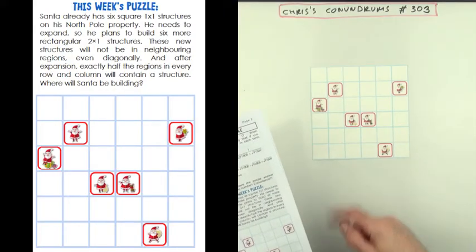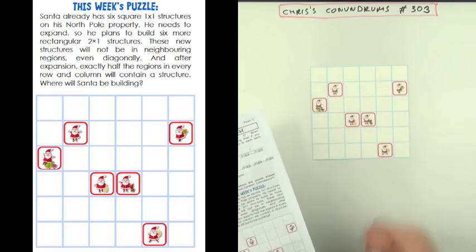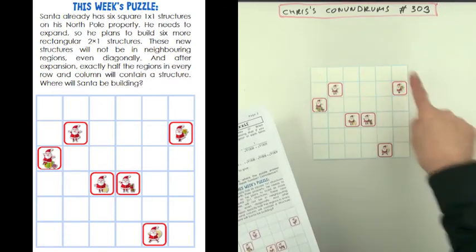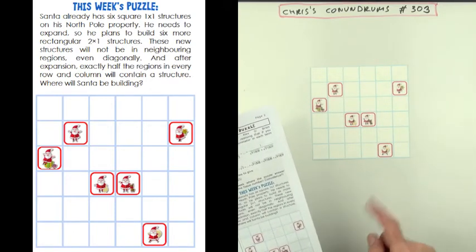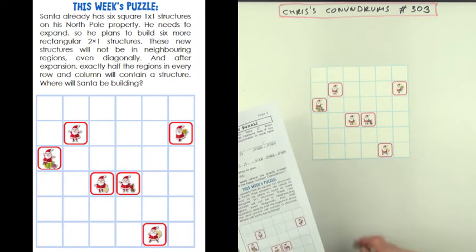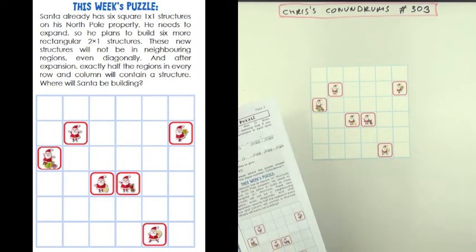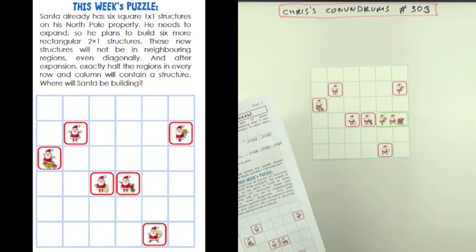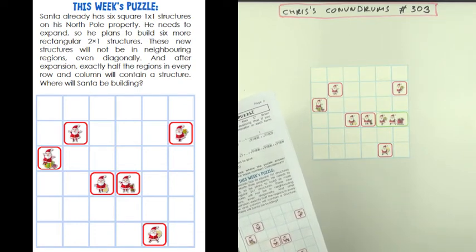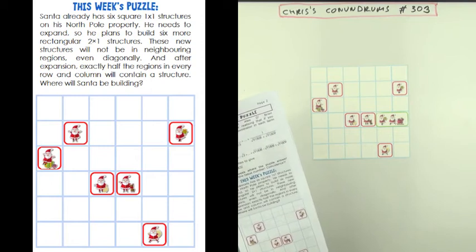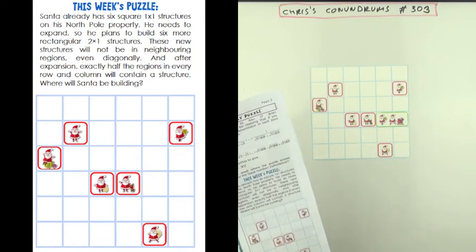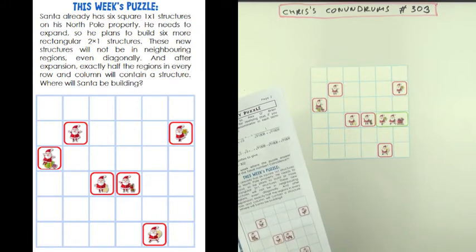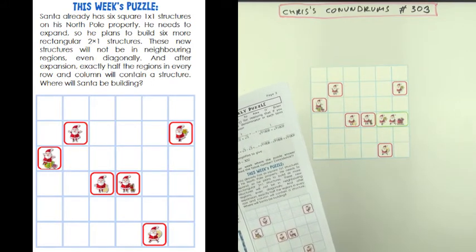Santa already has 6 square 1x1 structures on his North Pole property. So he plans to build 6 more rectangular 2x1 structures. These new structures will not be in neighbouring regions, even diagonally. And after expansion, exactly half of the regions in every row and column will contain a structure. Where will Santa be building?